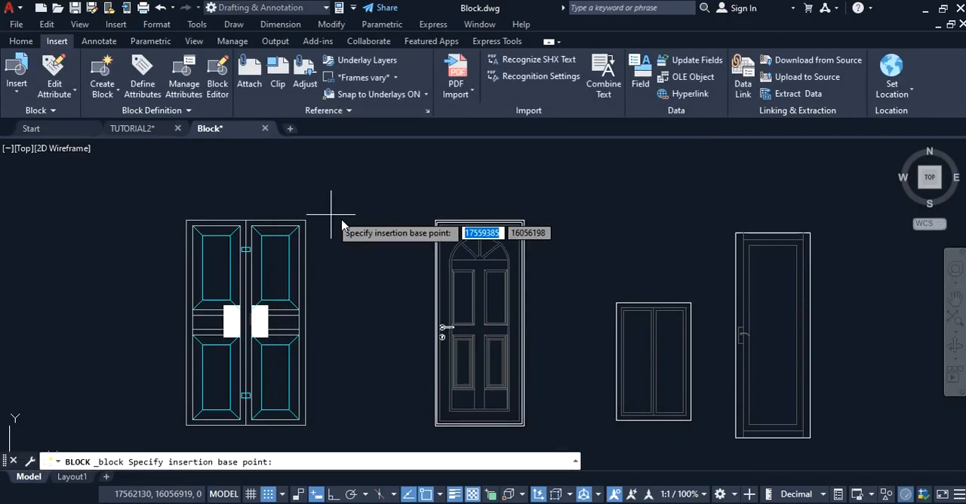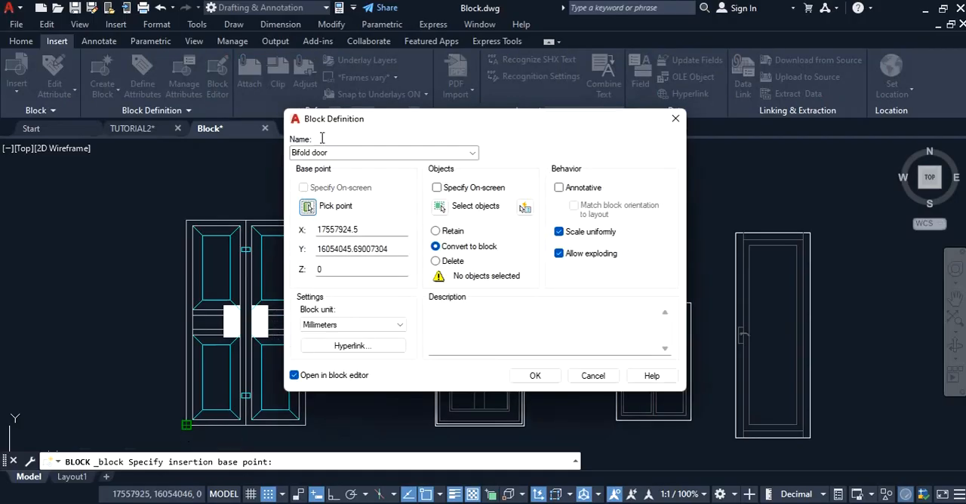Click on pick points, it disappears and allows you to pick a point here. What the point you're picking means is that it's going to become the insertion point of this block. Each time you pick it to insert it, it's going to snap to the cursor at that point. So I'm just going to click and the window reappears. Here I realize that the x-axis, y and z-axis value are now inputted there automatically.